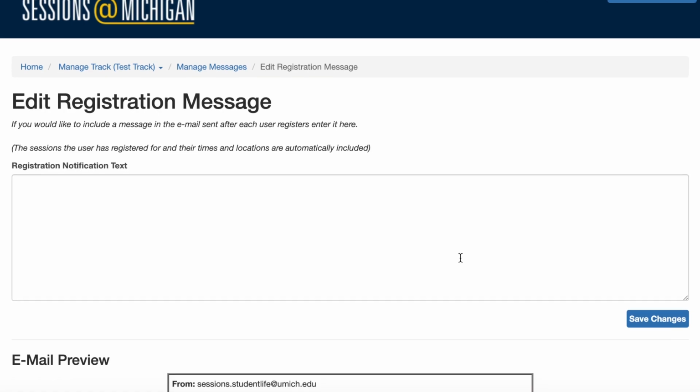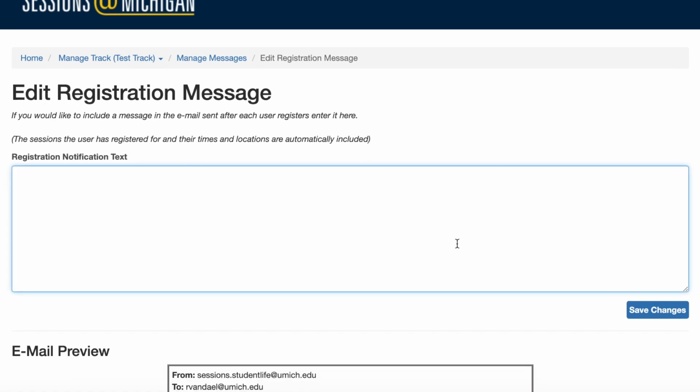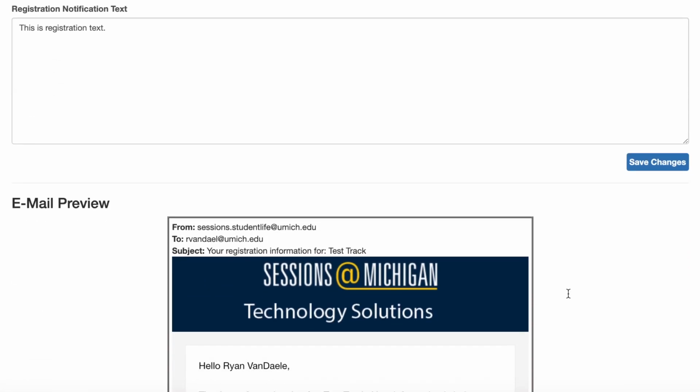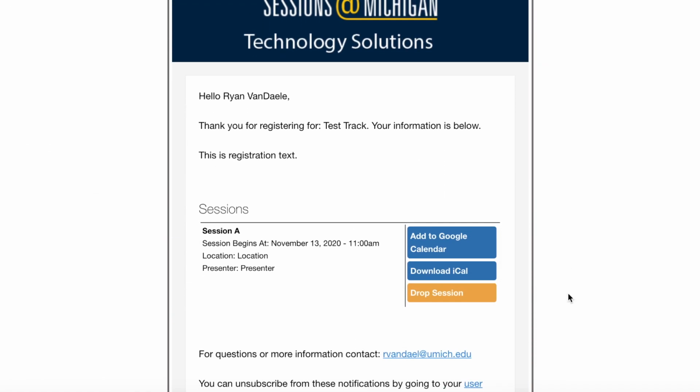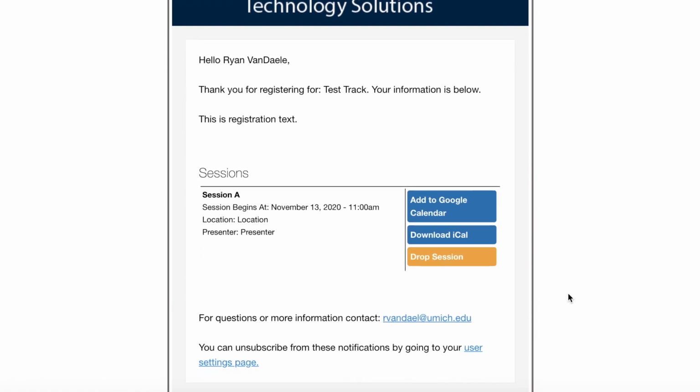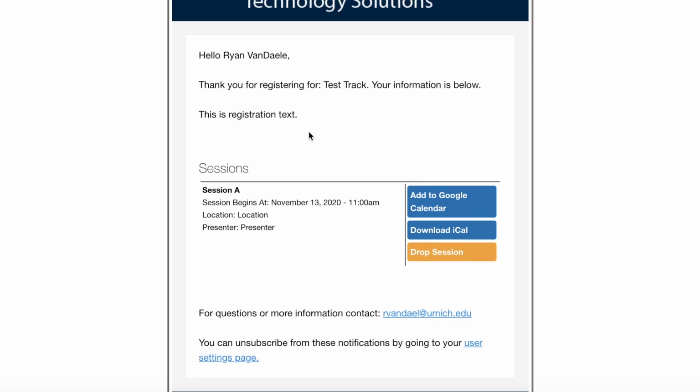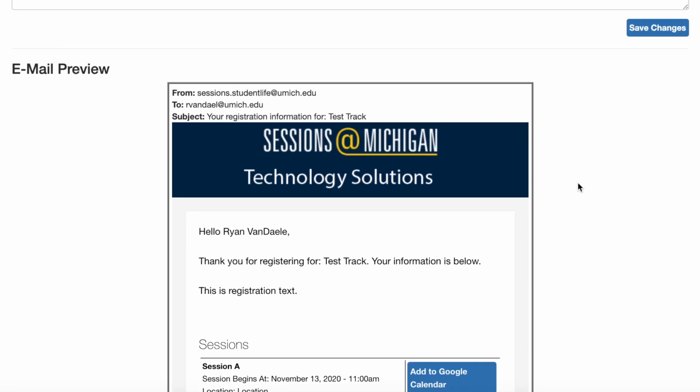The registration message allows you to enter some text. Once you click Save Changes, you will see a preview of how this will look in the registration confirmation email that users will receive. You can see my text here. This is useful for reminding users of things they have to do after registering for your sessions.